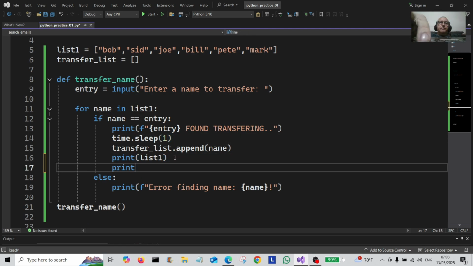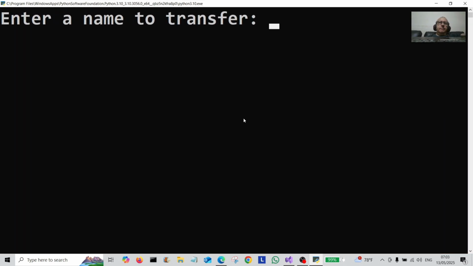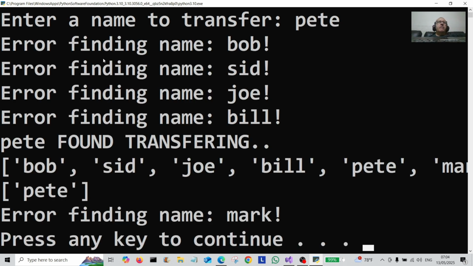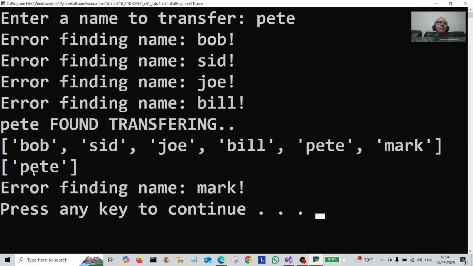So print, let's say, transfer list. Okay, let's save that. Let's run it again. We'll do Pete as an example again. So let's have a look. So we got Pete, hit enter. Again, it's iterated through the array and it's looked at every position and it's come up with an error there until it gets to Pete, and then it says Pete found transferring. So we've got the original array or list here, and we've got Pete in the other list, the transfer list.